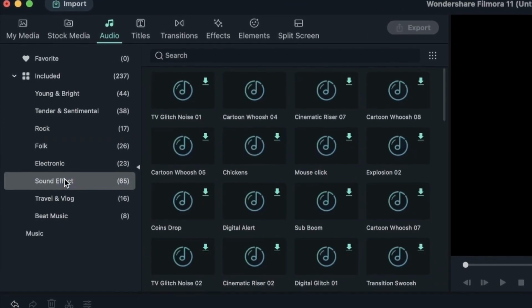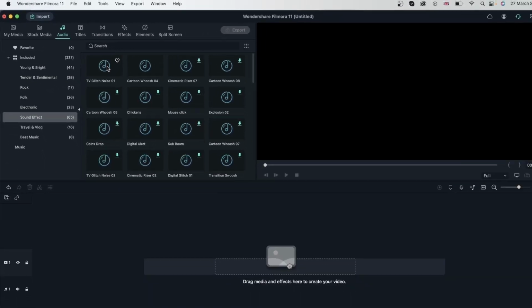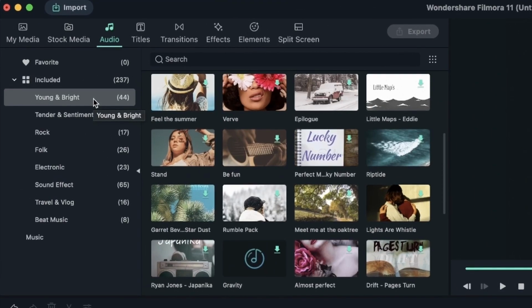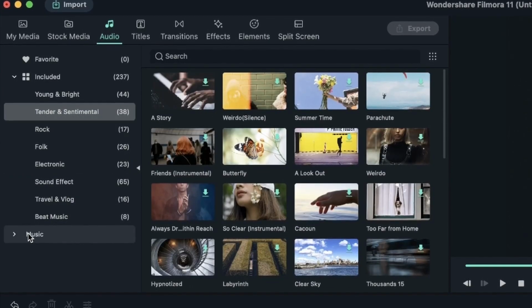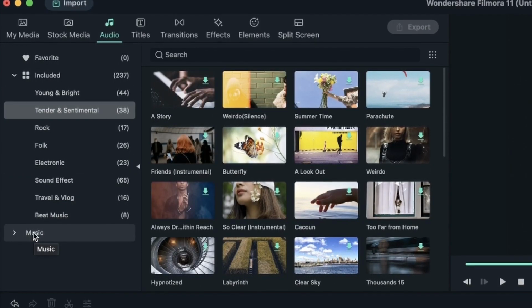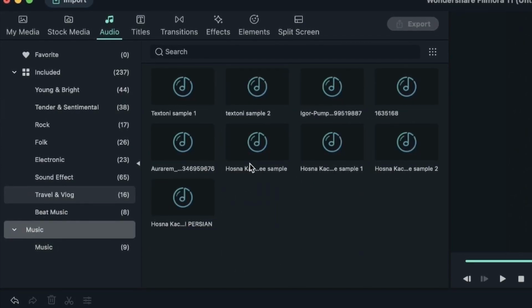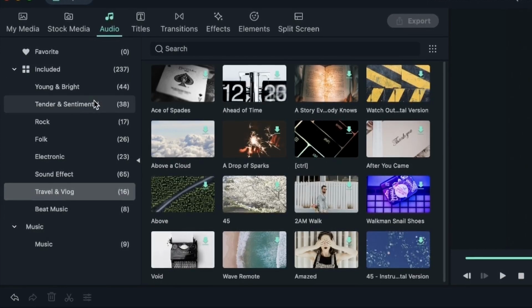Over here, we have sound effects. So as the name suggests, we have TV glitch noise. Double click. Let's listen to that again. There we go. And you have the search bar in all of the categories. And then down here, music is the audio files that you have on your computer. So they're going to show up over here and you get to just bring in your own music.